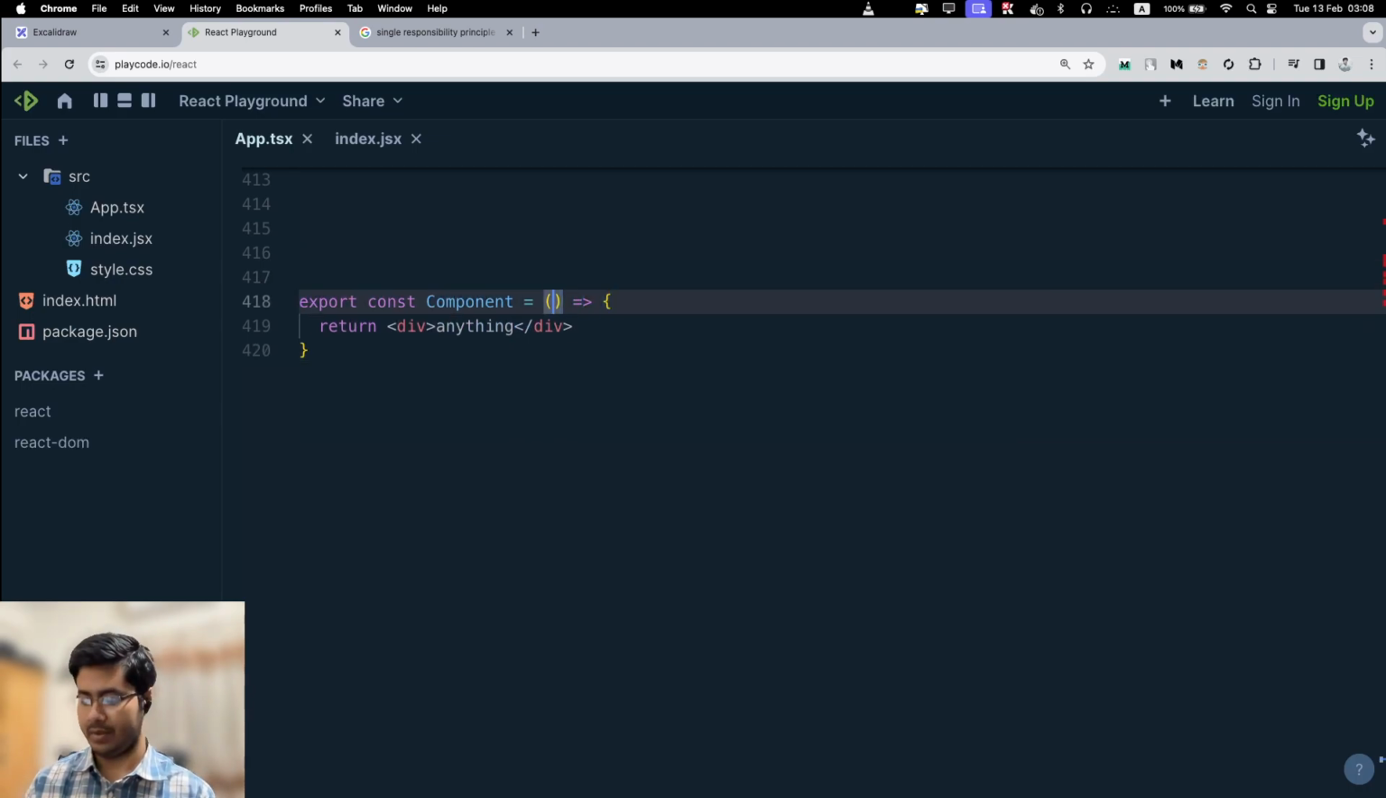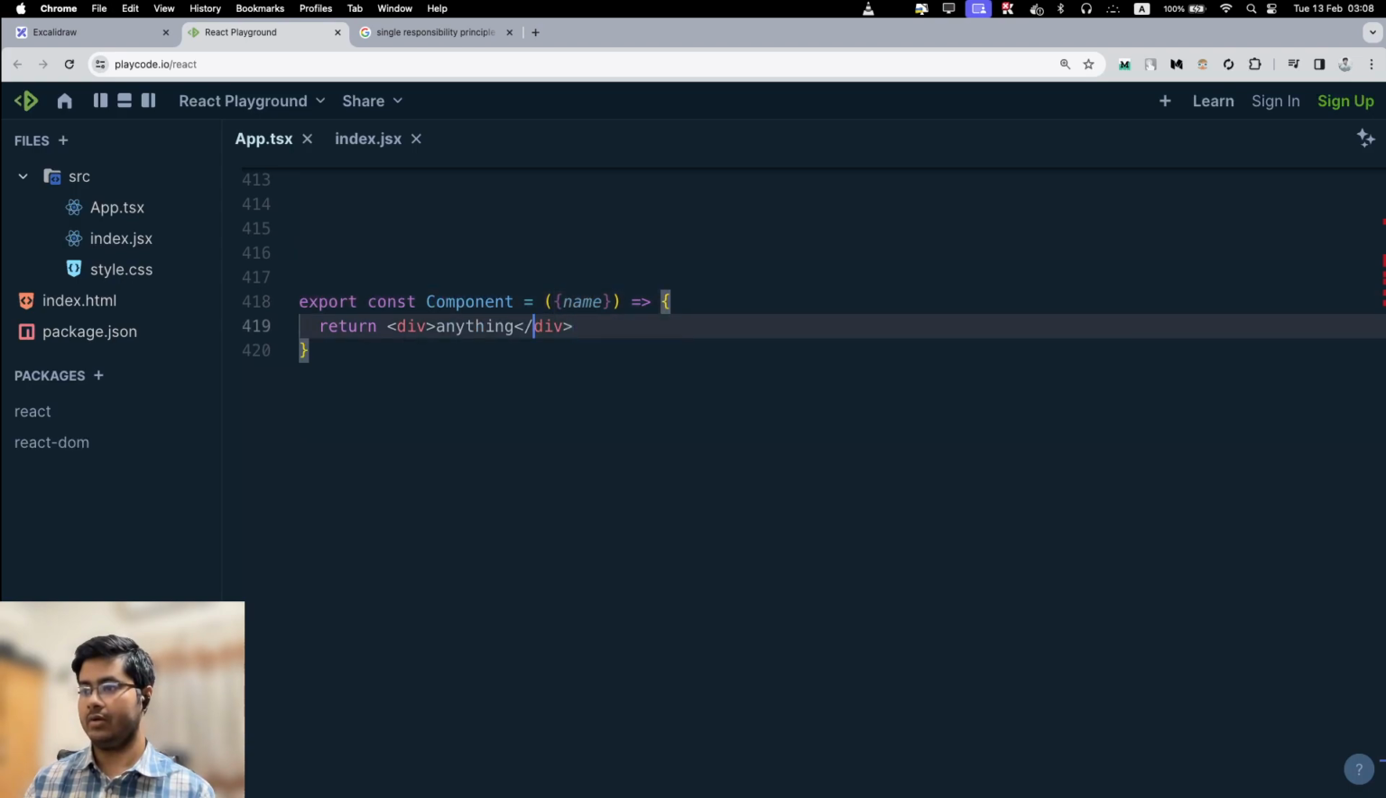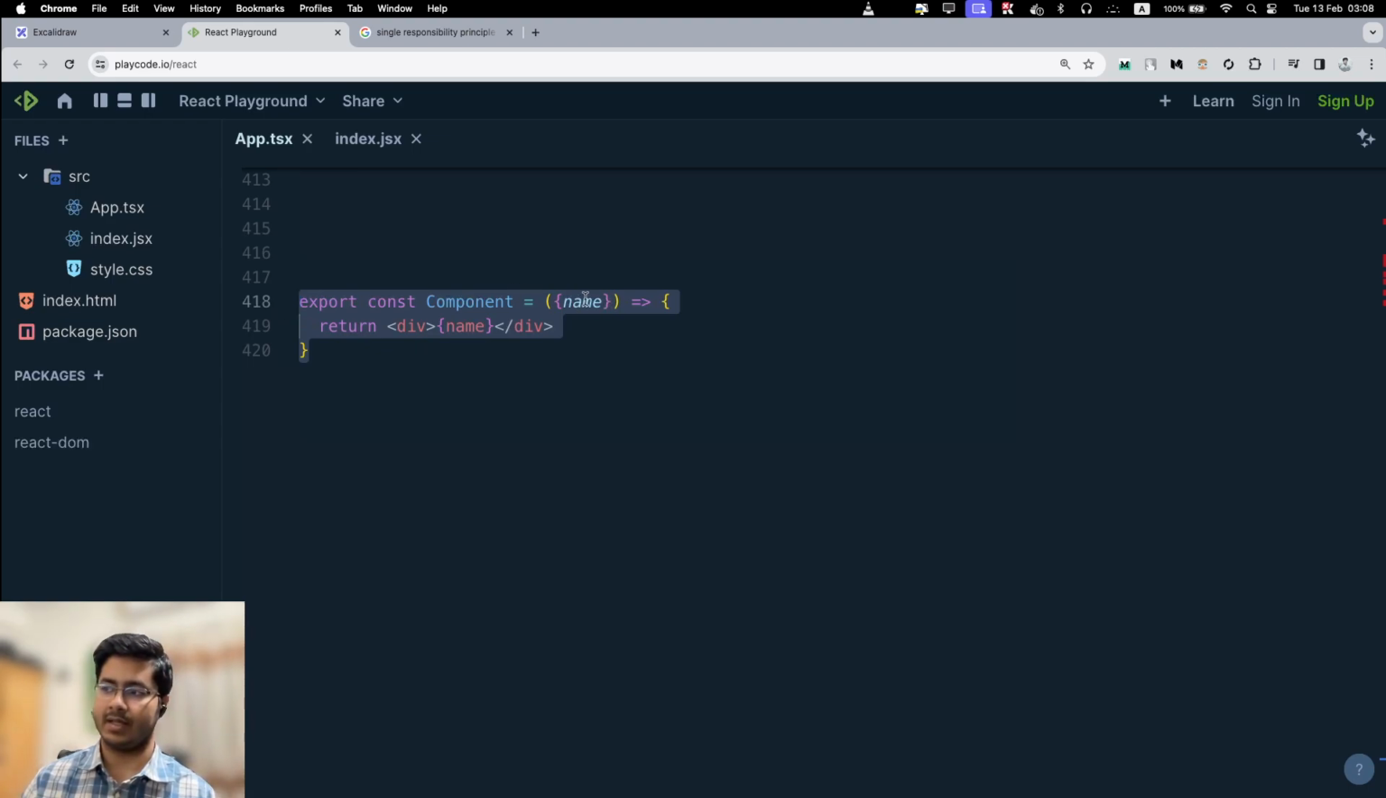So let's say you add a prop here. Let's say you add a name, and then you show the name here, right? So now it's still a presentational component, which is just taking some props and showing it here. But that is our ideal component. It's so dumb. It doesn't know anything about how to show something, right? It just sees what is coming and it's presenting it.